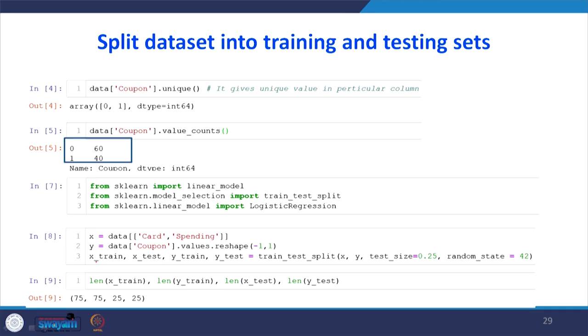So, I have used those inbuilt functions, for example on the coupon column, unique. It gives 0, 1, which means there are two categories in the coupon column, one is 0, another one is 1. Then when you say dot value underscore counts, there are 60 and 40. 60 people did not use the coupon, 40 people have used the coupon.